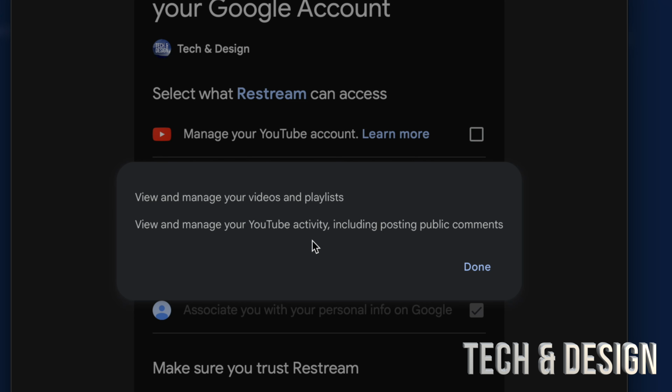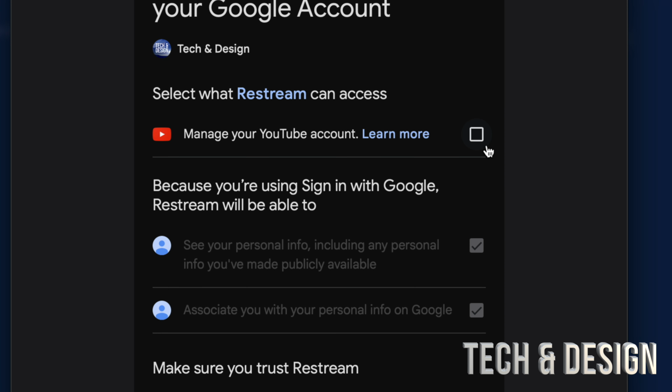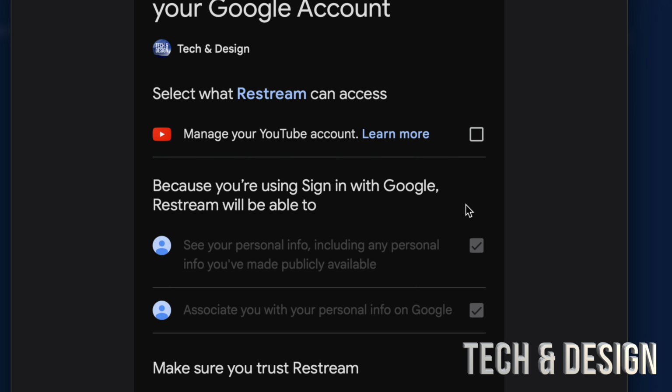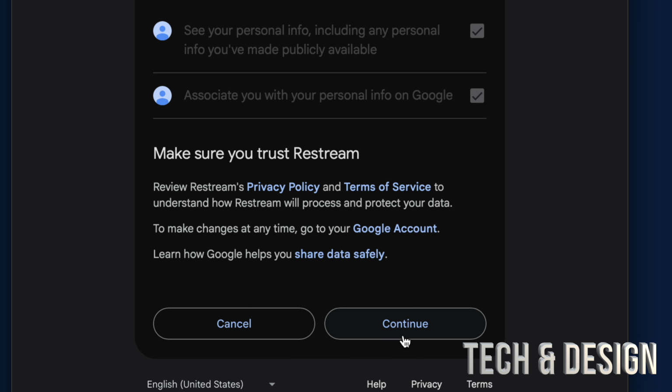So it's you managing your YouTube activity, including posting public comments, and being able to manage your videos and playlists. There's some stuff that I don't like, such as managing my videos and playlists. That has nothing to do with my streams, so you don't see that. When it says including posting public comments, kind of, because you're chatting on your stream, but not really. So you don't really need a check mark there, but you can give it access to do that. That way you'll be able to do more within this app itself, but it's up to you. I'm not going to do it. Then if you scroll down, you can see this, just continue on.